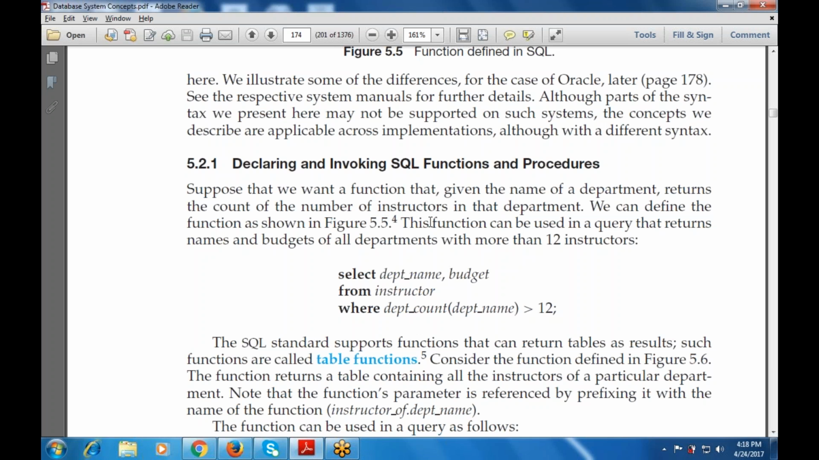So select department_name, budget from instructor, where using the department count of department_name is greater than 12. The SQL standard also supports functions that can return tables as a result. Such functions are known as table functions. Now suppose we consider the function defined in figure 5.6, and this function returns a table containing all the instructors of a particular department.